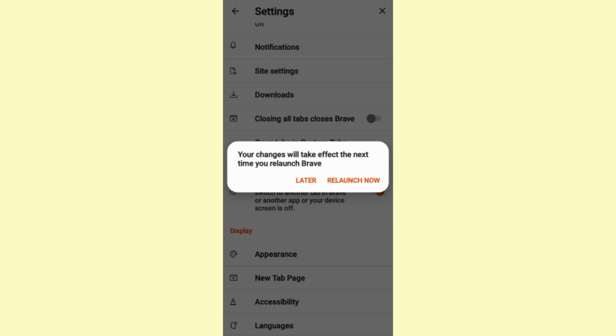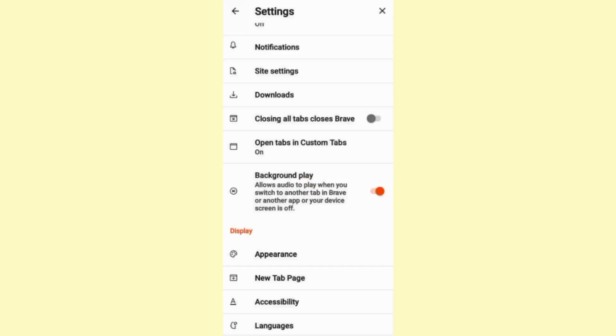And once you do that, you will get this confirmation box that tells you that your changes will take effect the next time you relaunch Brave. So you can either relaunch now or relaunch later. I'm just going to click on later. And as you can see here, it tells you that this feature or option will allow audio to play when you switch to another tab in Brave or another app or your device screen is off.